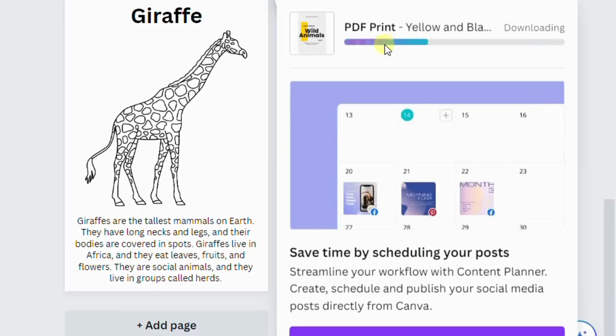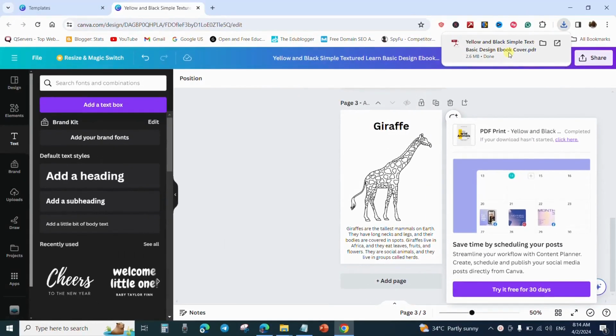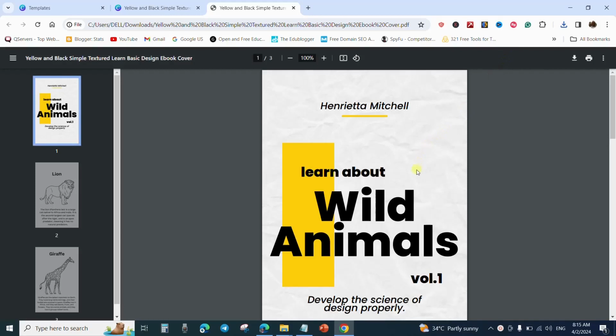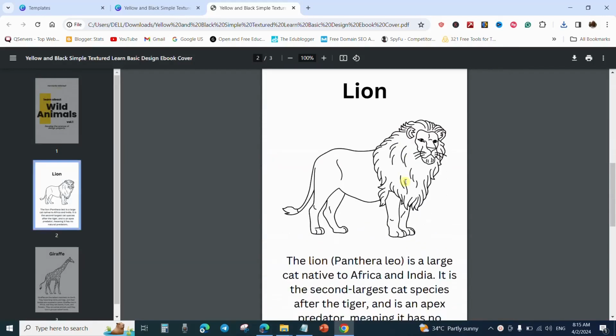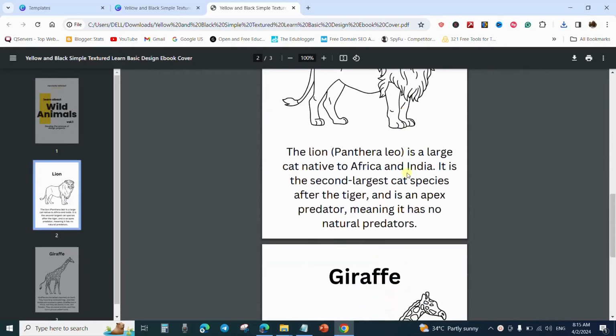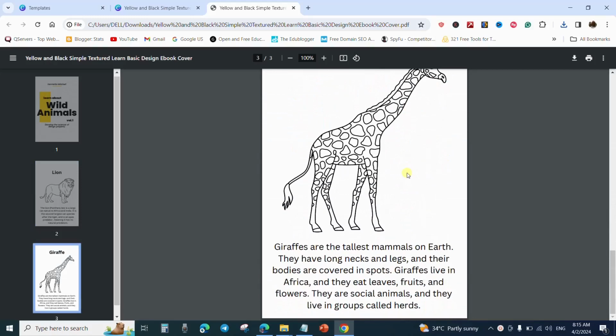As you can see, our file is currently downloading. Here is the file. So to view it, you just click on it or you locate the location and open it. Here is our coloring book on wild animals. As you can see, the user will now color them as they wish.